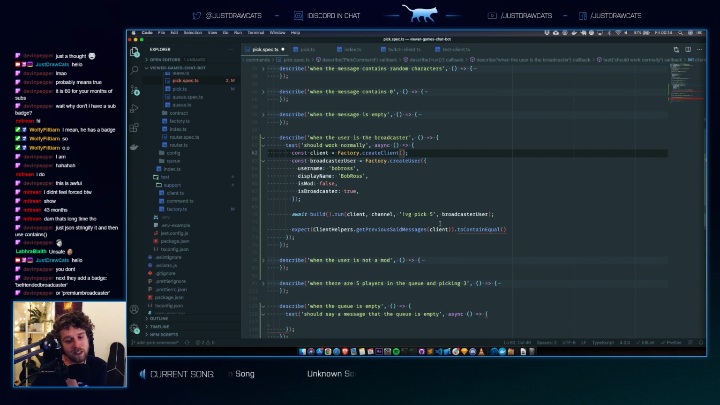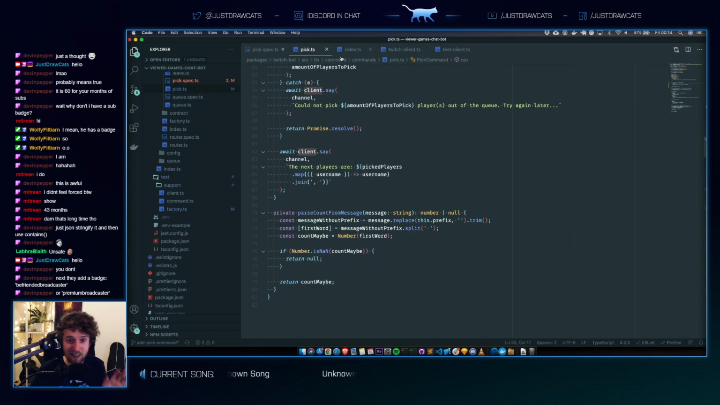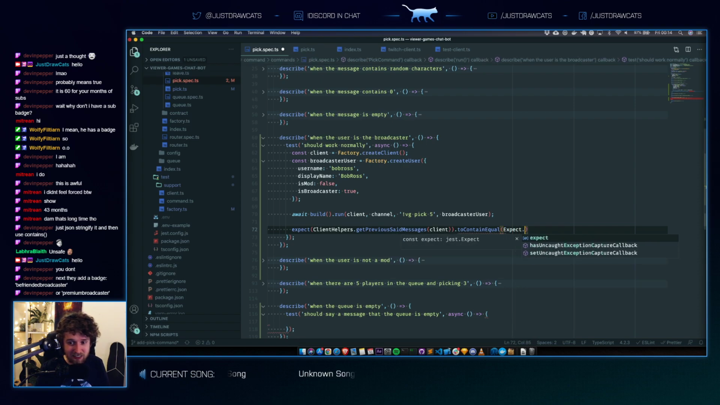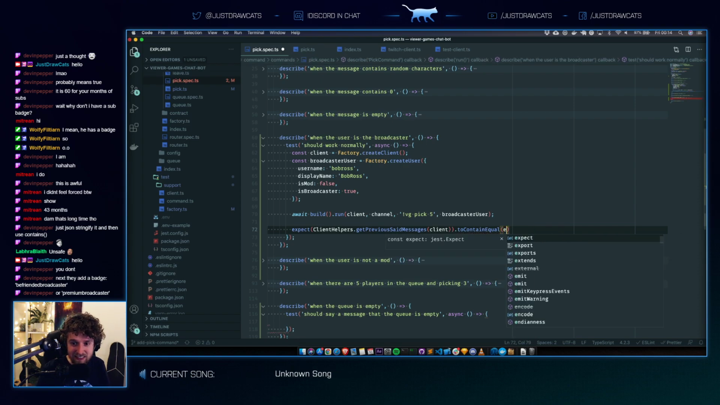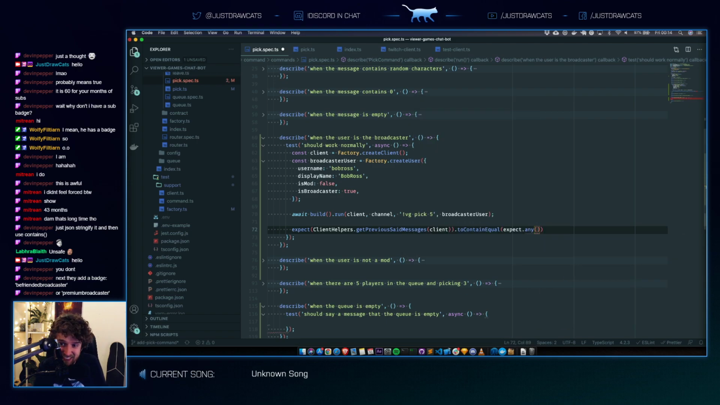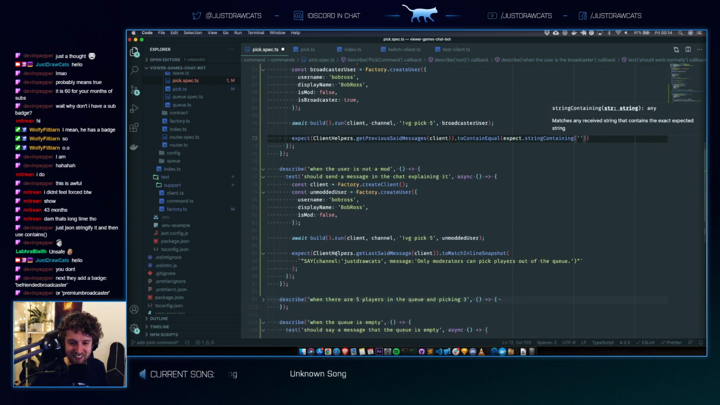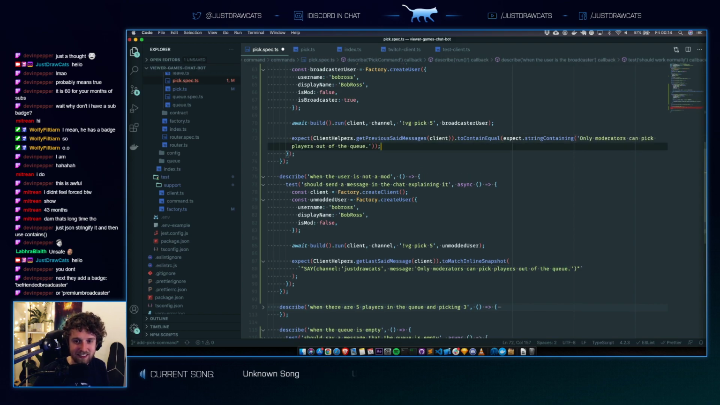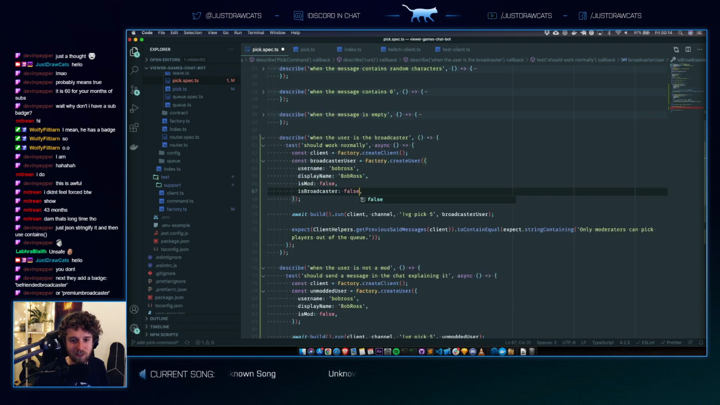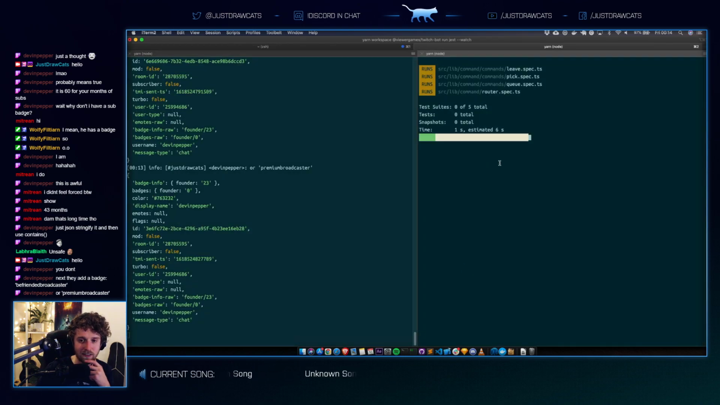But since we do send messages, I just want to see if in history we didn't accidentally send something that contains, equal to, maybe expect any string containing. I think this works actually. Only moderators can pick out of the queue, something like that. So if I just say false here, then it should just fail. So let's see if the test fails.